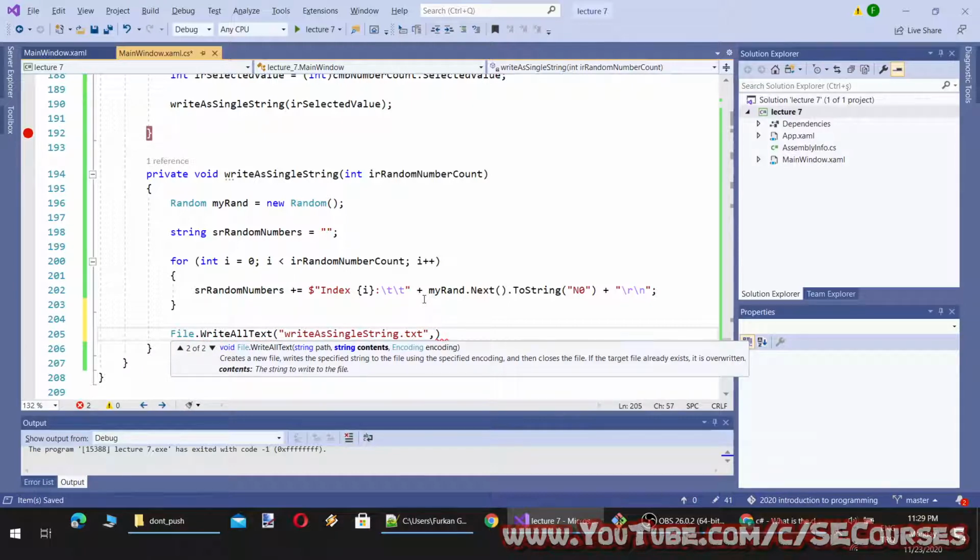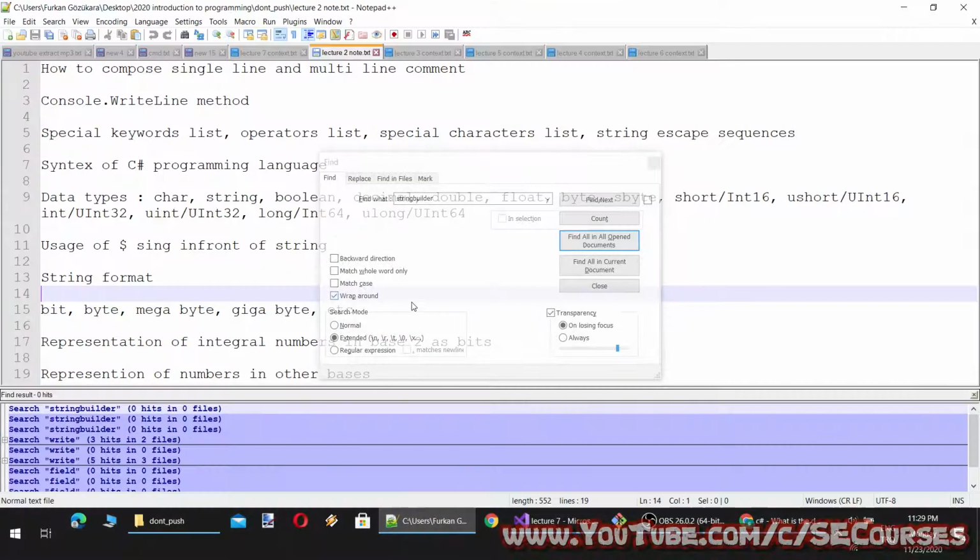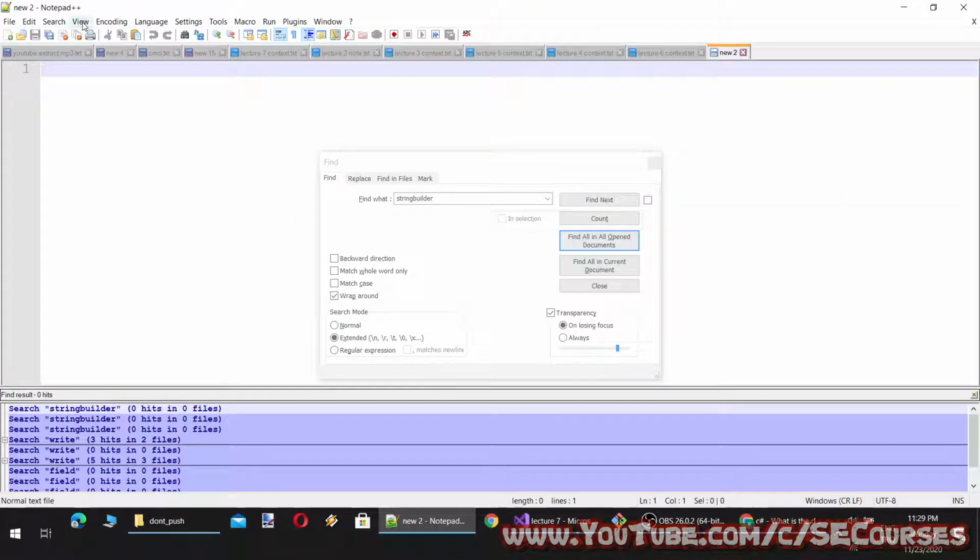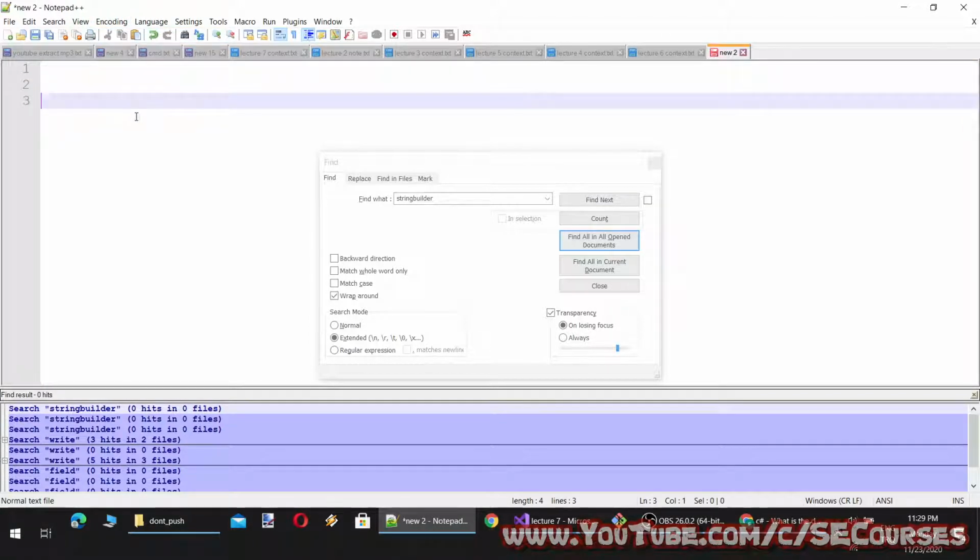Then I can provide encoding. You may have seen the encoding when you are watching a movie and you are using a subtitle. So the encoding of the text file defines the available characters that you can write to a text. Let me show you what I mean simply with Notepad++. So I'm going to set the encoding as ANSI. Okay. So in ANSI, you don't have the special characters. So when I type the Turkish special characters like this.